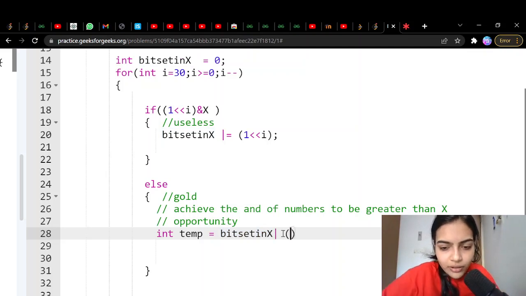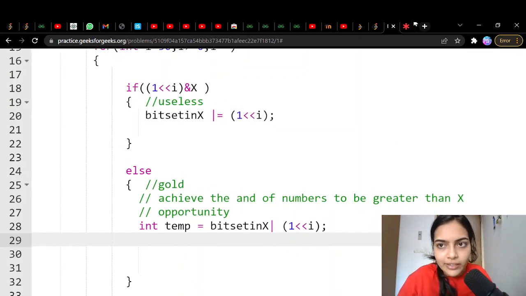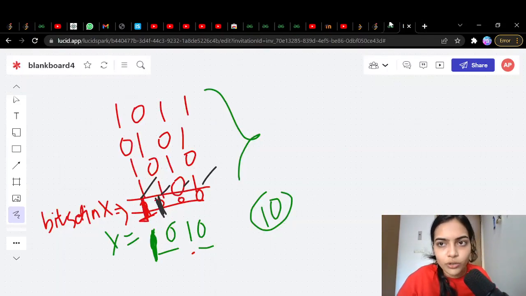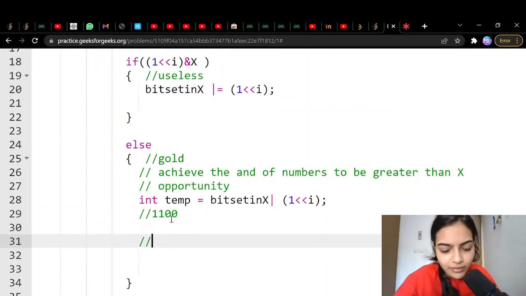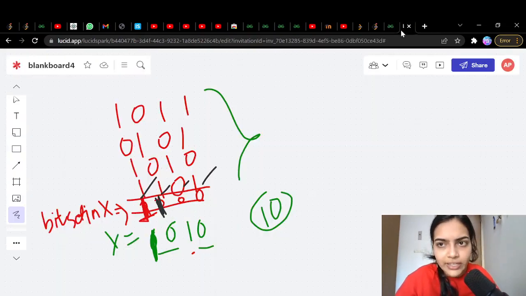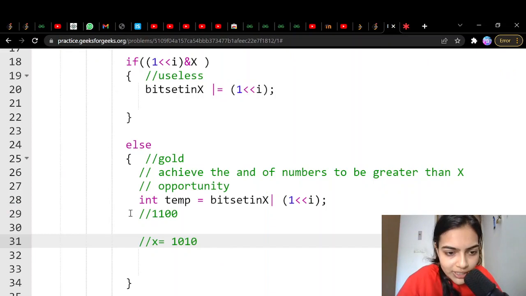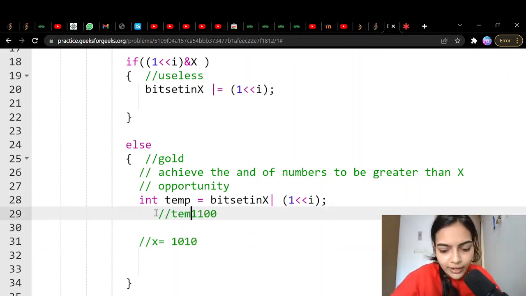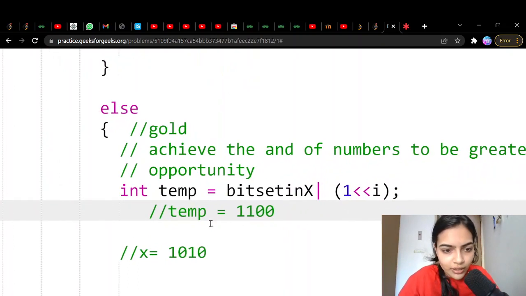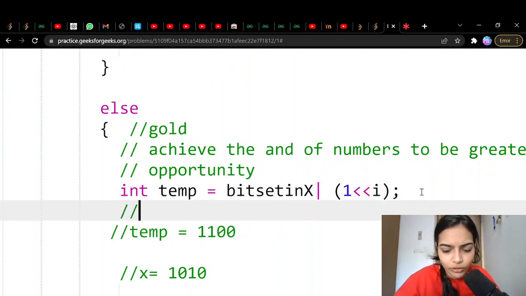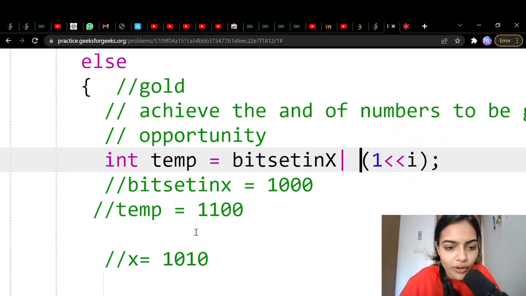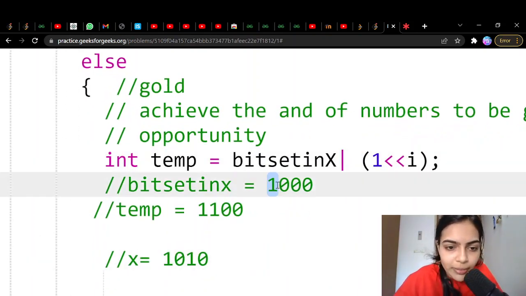So OR with 1 and I. This is what I'm going to achieve. When I do this, in this example, this will be my temp: 1100. What is x in our example? x is 1010, right? And temp is equal to 1100. What is my temp doing? Temp saw the bit set in x also. So we have a number 1100, because we saw the first bit was set in x, so we set the first bit in temp also.